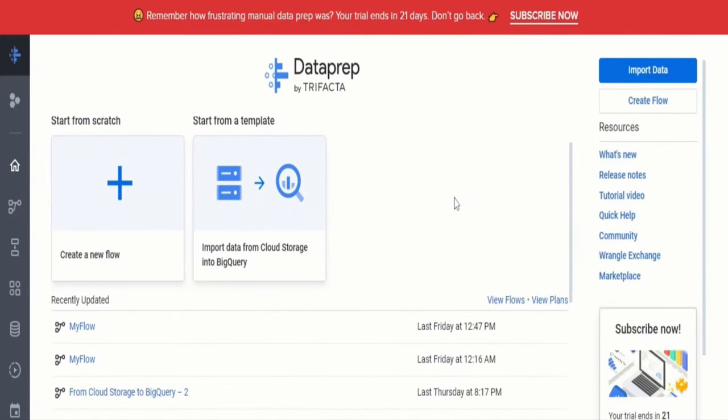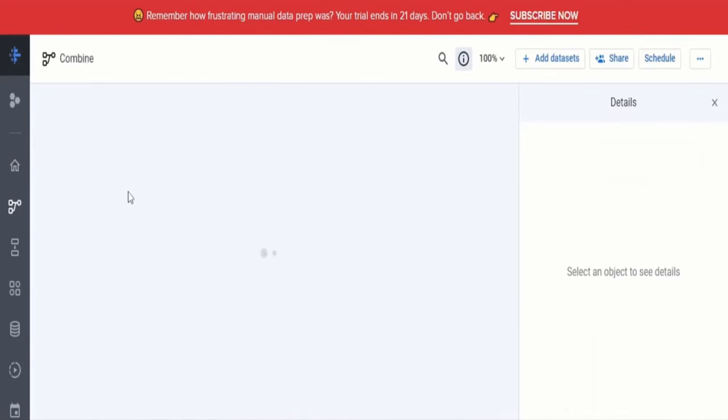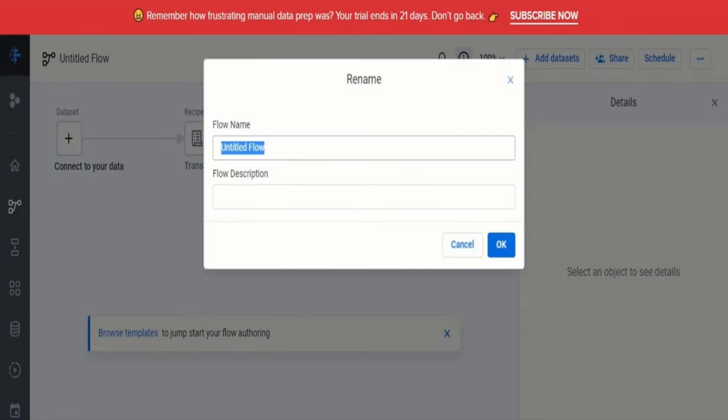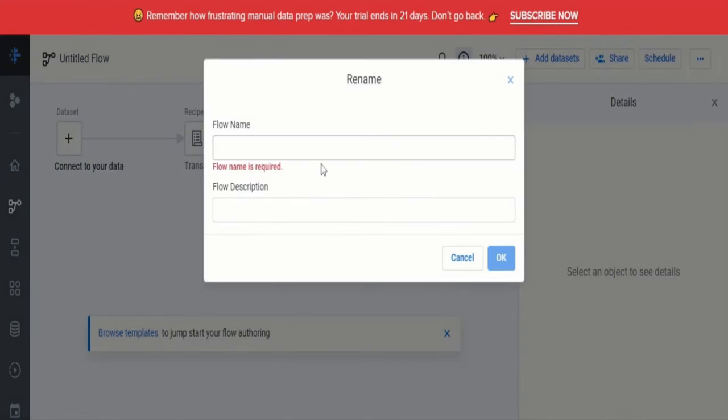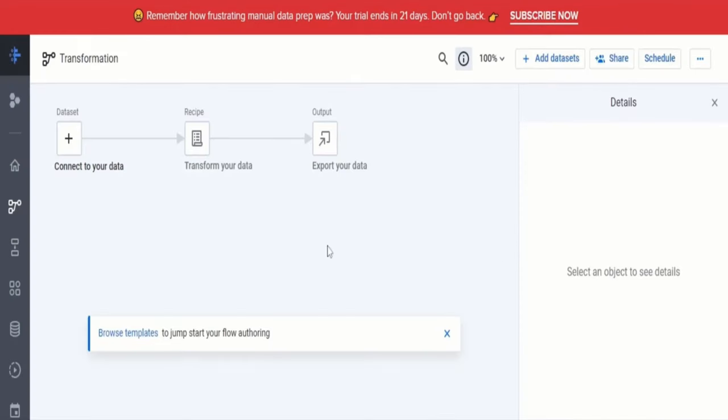So the first thing we're going to do is create a flow. Now, a flow is an object for bringing together and organizing the datasets, recipes, and other objects that you use to generate your results. Click on Create a New Flow, name your flow anything relevant, leave the flow description blank, and then click OK. Now your flow is created.